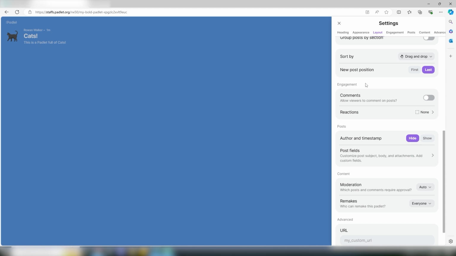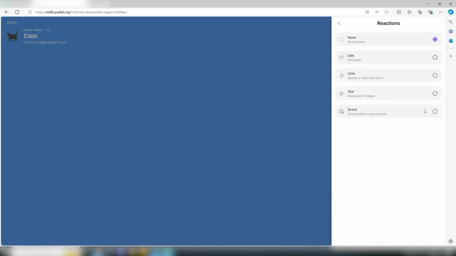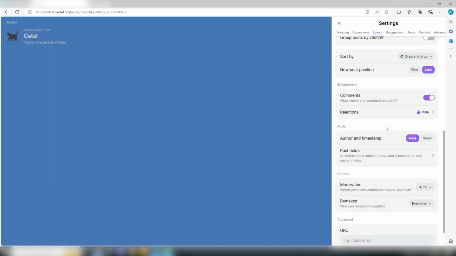So if you are sharing this out, or maybe you want to update this in the future, if you enable comments, it allows people to then respond to the Padlet you've posted on the wall. And if you are sharing this out, if you wanted a gauge of reaction, you can also enable likes, votes, stars, and score. I'm going to enable the votes, simply select one, hit save in the top right, and then that will have reactions on.